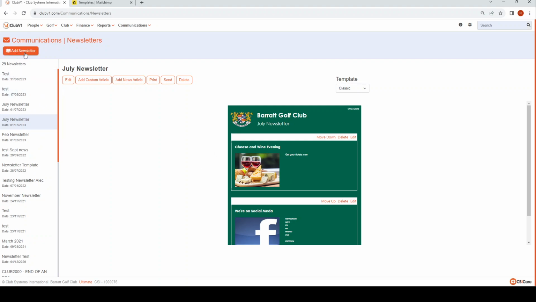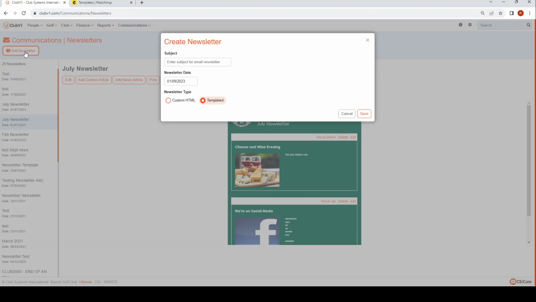If we go to this button at the top here, add newsletter, you can see here in newsletter type that we have custom HTML and templated newsletter. So probably if you haven't done a custom HTML newsletter, which is the type of newsletters that we send out, then you will have been using this templated, which is what you can see behind here.